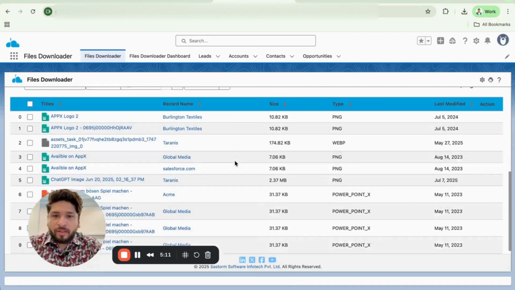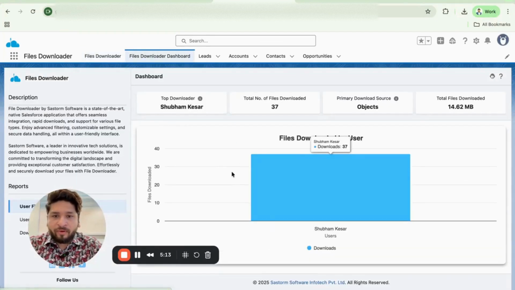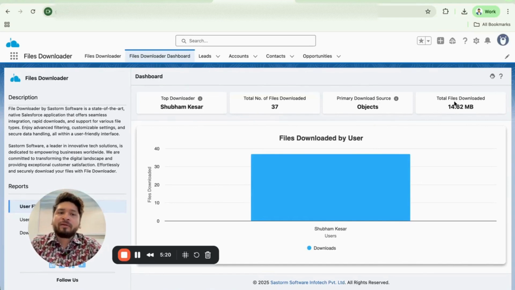Moving forward, you can also track from here as well: how many files you have downloaded, what the primary source object is, total files downloaded in MB, and which user has downloaded the files.